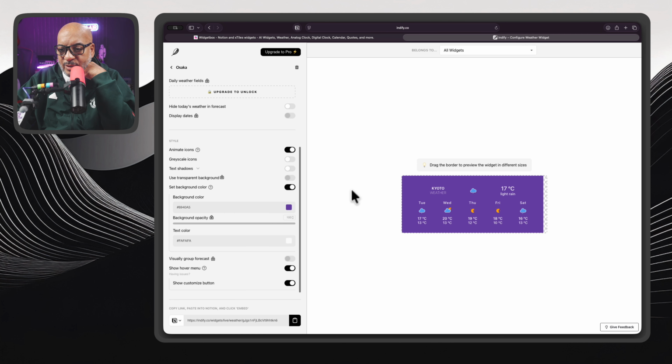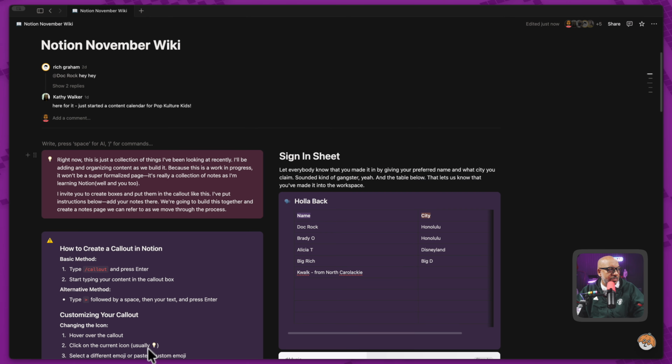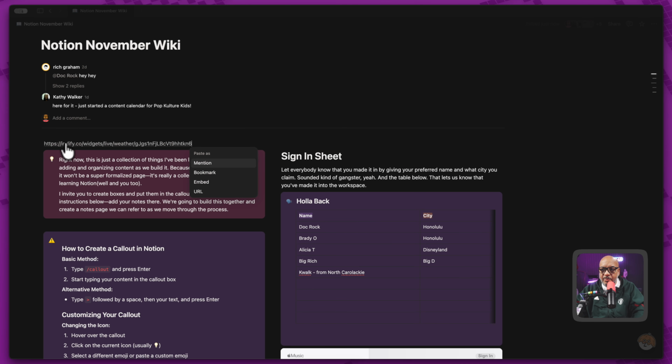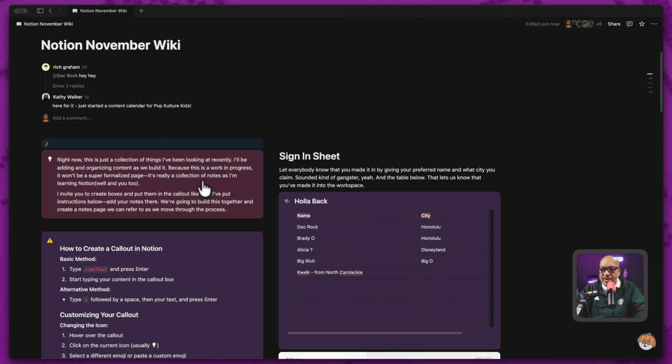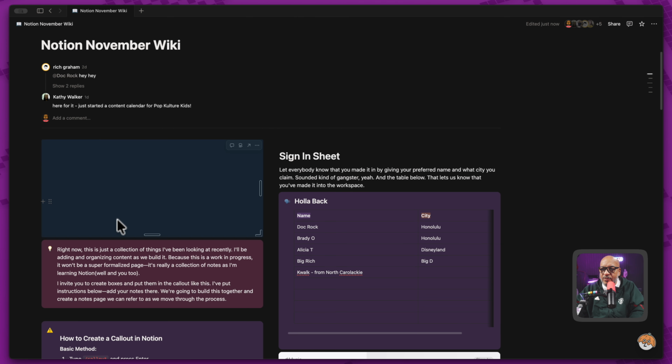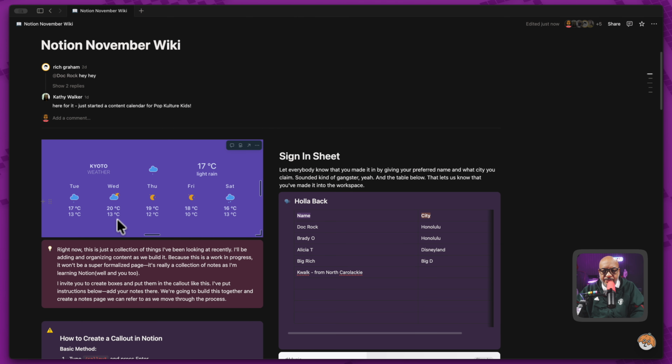And if I wanted to add the widget to a page, all I'm going to do is come down here to the very bottom, click on this little clipboard icon right here, back up to Notion real fast, and then I would click in here and just hit paste. And then under paste, I'm going to hit embed. And it's going to think for a second, and there's your widget, right?